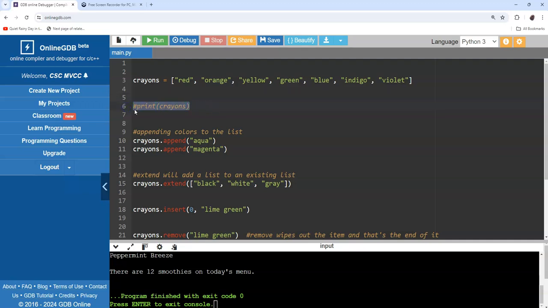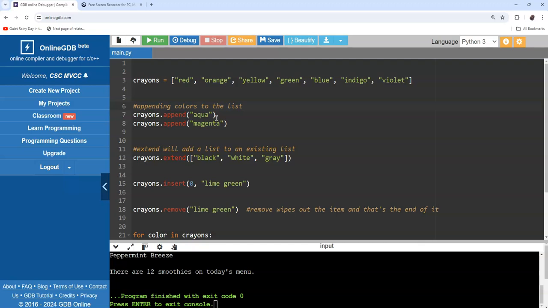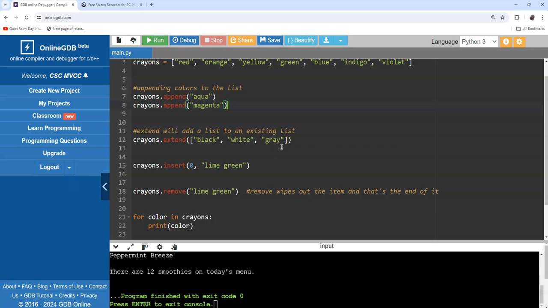And then I'm going to turn around and append both aqua and magenta. Okay, so now I should have 9 crayons in the box, the original 7, then these 2 that I just added. And then I'm like, oh, wait a minute, what about black, white, and gray? We need those in the crayon box. So I'm going to use extend and provide this list of the 3 new colors to add to the list.